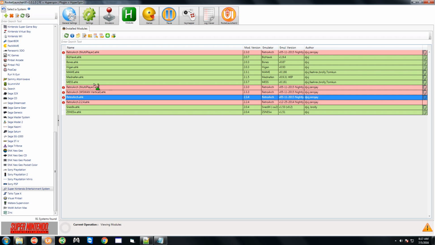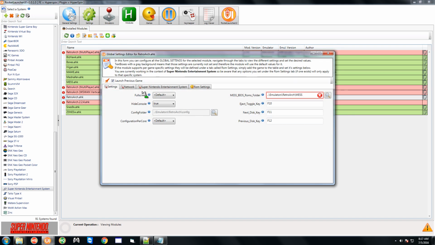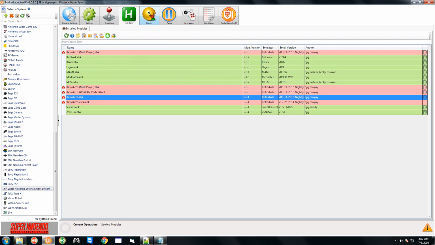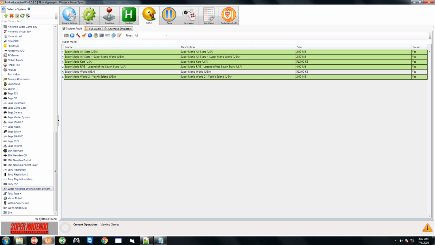So the next step is going to be to go into modules, select Retroarch, not 2.2.4, just the first one here. Select the fourth icon from the right, this one right here. And then go over to the Super Nintendo Entertainment System tab, aspect ratio, change that 4:3 to 69. And that's all you have to do. Close that, go back to the game, and now it should have no bezels and it should be full screen 69 display.